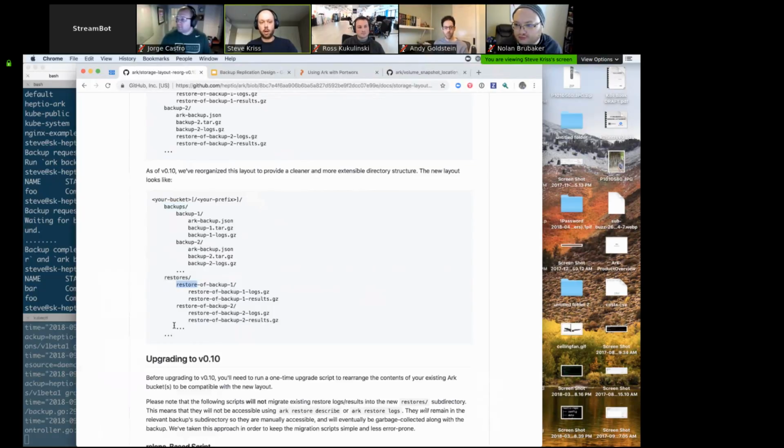And so one example of this is that we're working on a change right now so that if you're using Arc's Restic integration, you can actually start storing the Restic data under the same bucket and same prefix that you're using for all of your Arc backups.